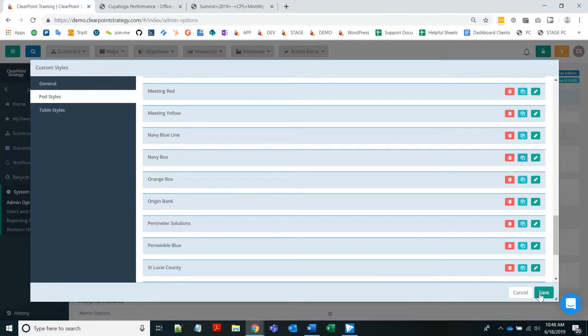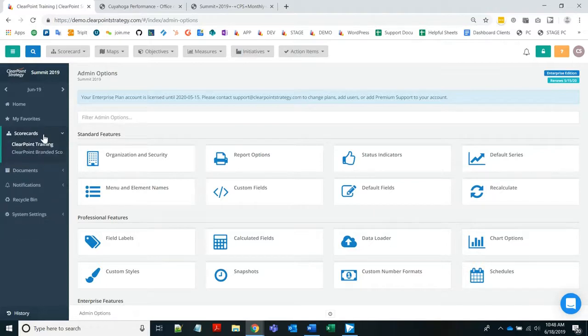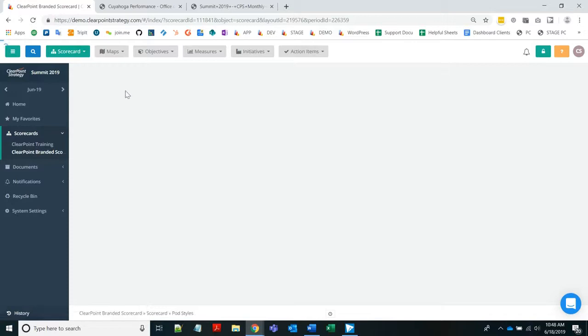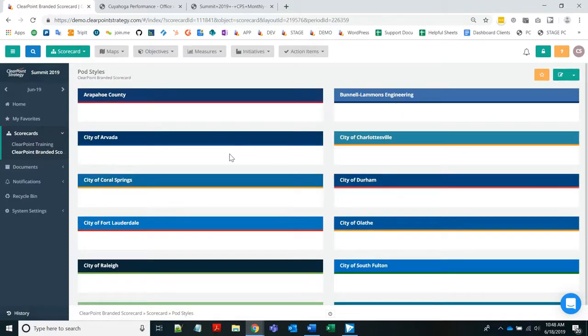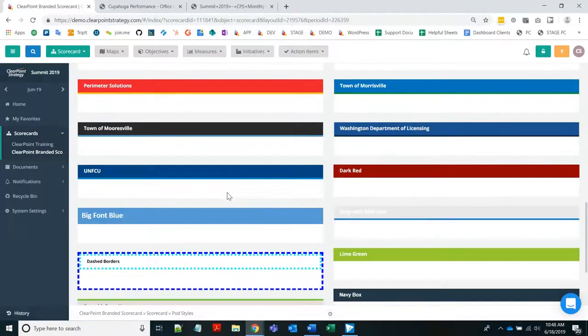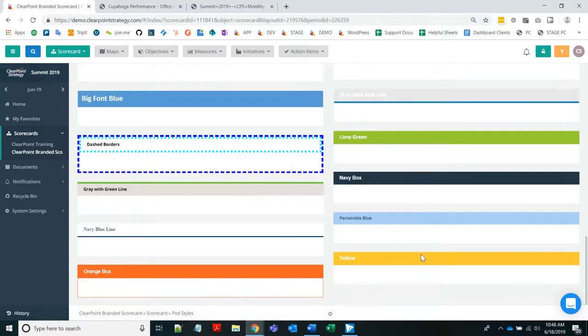So quickly to show you what these would look like, just so you can get an idea, if we go to the branded scorecard and take a look at our pod styles report, you can kind of get an idea of what some of these custom pod styles could look like. A lot of these have two colors for branding, with a border at the bottom. If we scroll down here, you can see we have a fun dashed option, a border line at the top, different font sizes and colors to really fit these different kind of branding options.